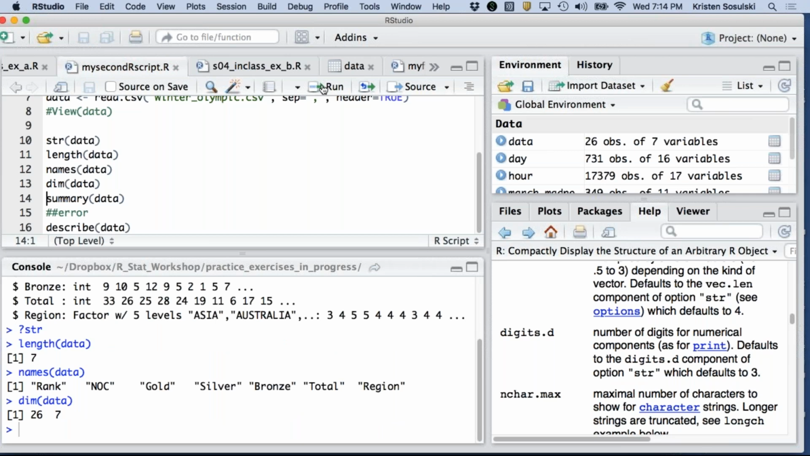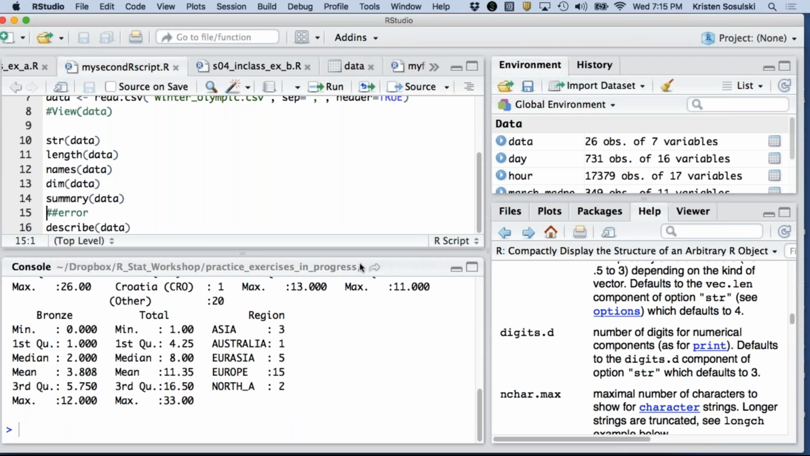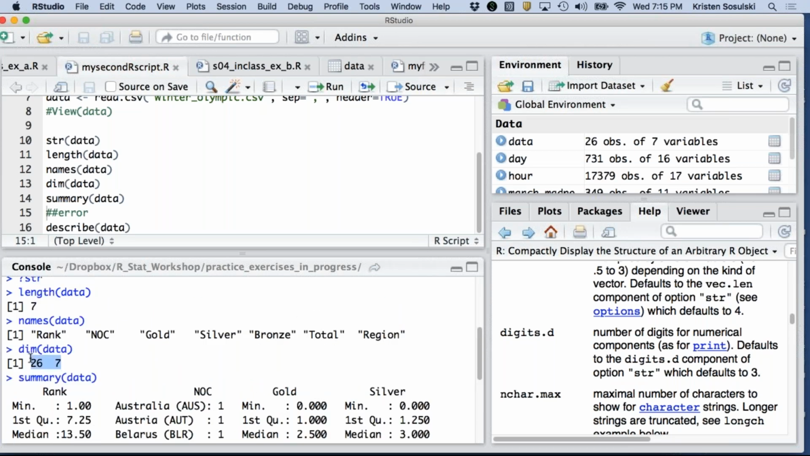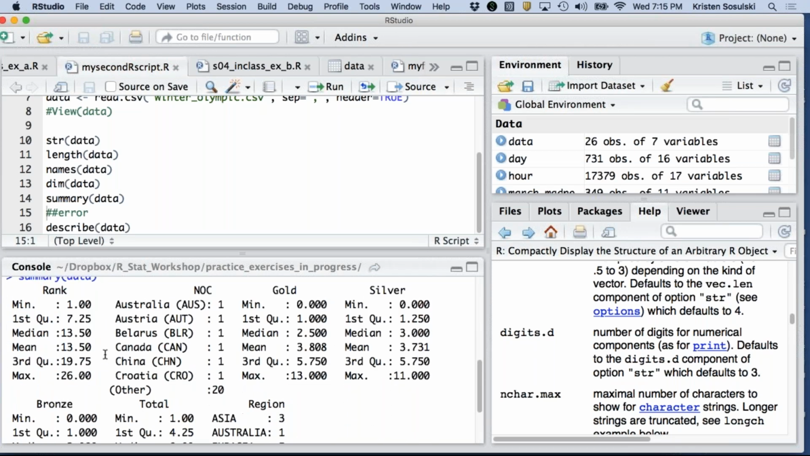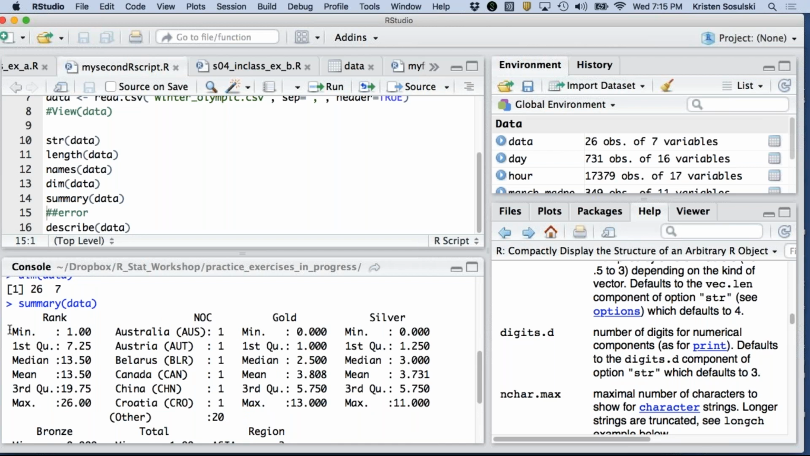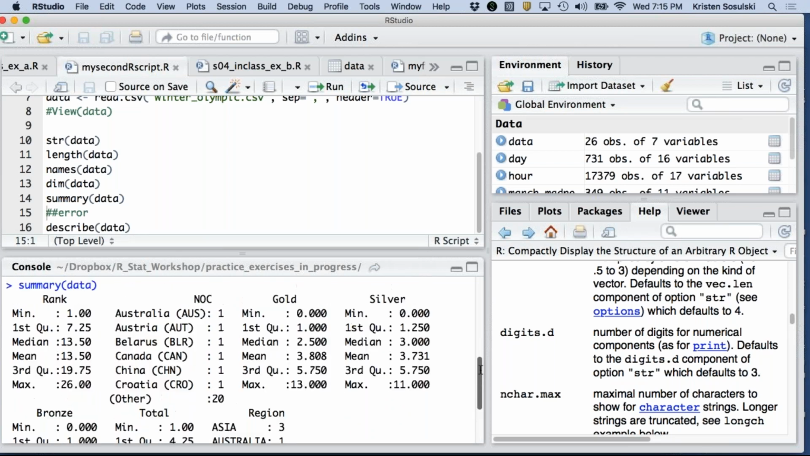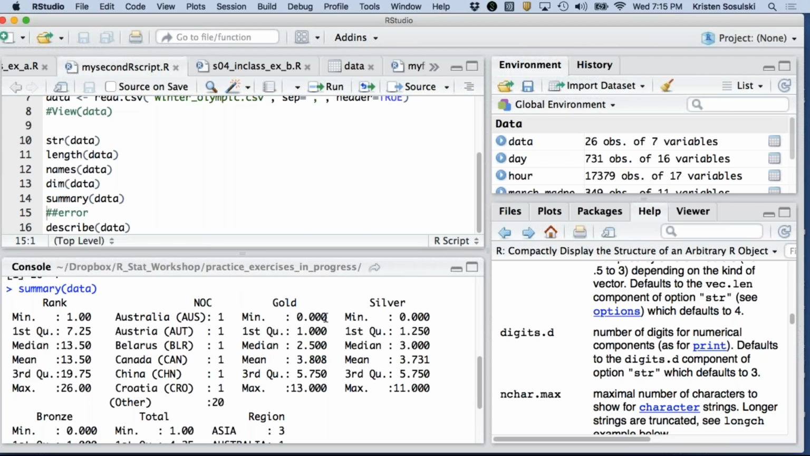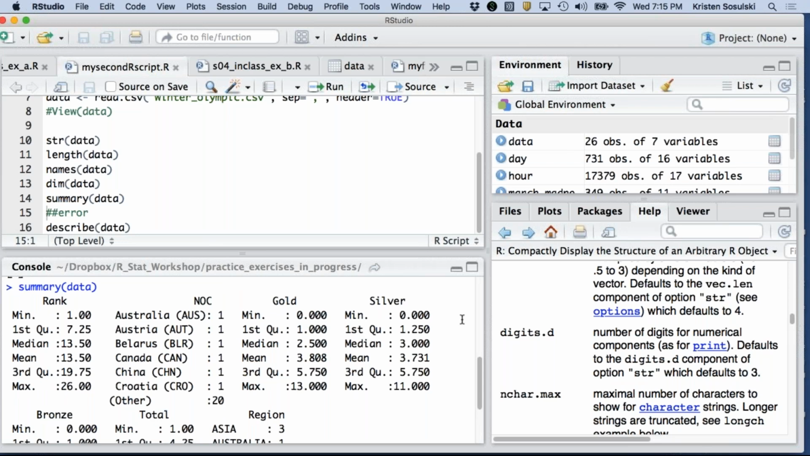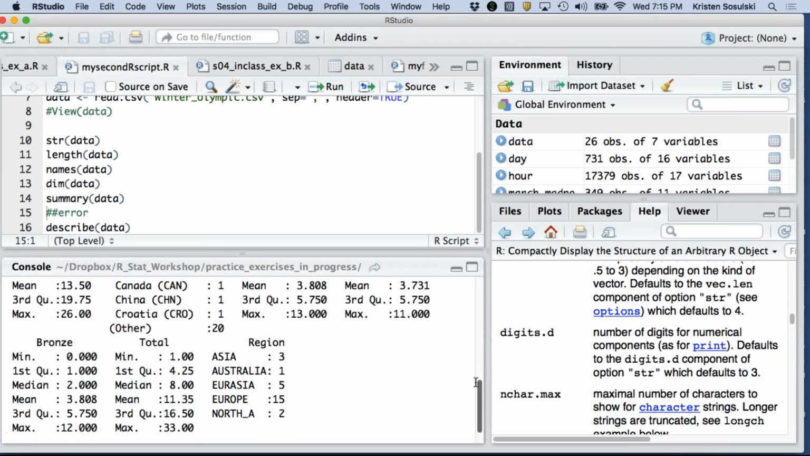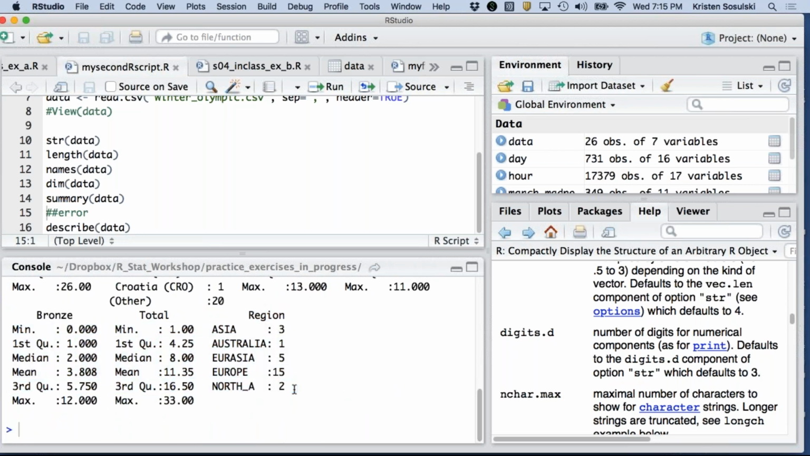We can use the dim function here. We can also use the summary function. So dim gives us our dimensions. So we have 26 observations of 7 columns. Summary gives us great information, basic summary statistics of our data. So, we're not going to get much about name of country, right? But we will get more information about other things like region, which is a factor variable, and it does a nice aggregation of how many regions are represented in our data set.